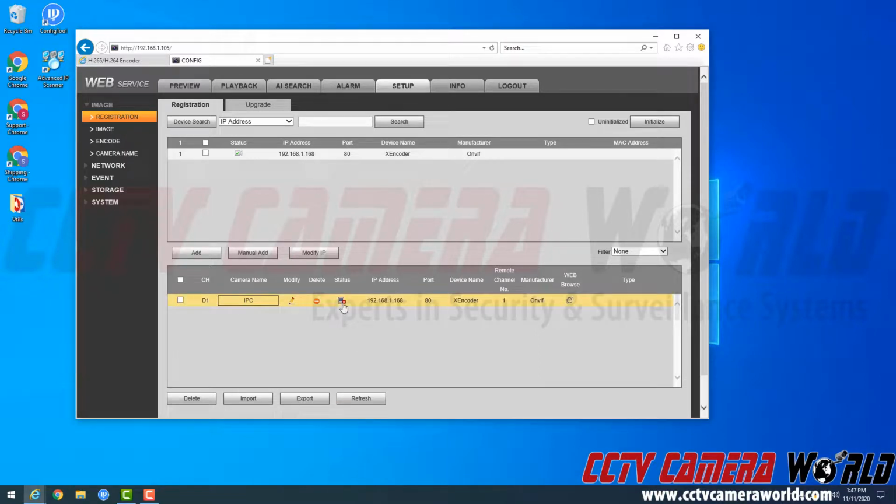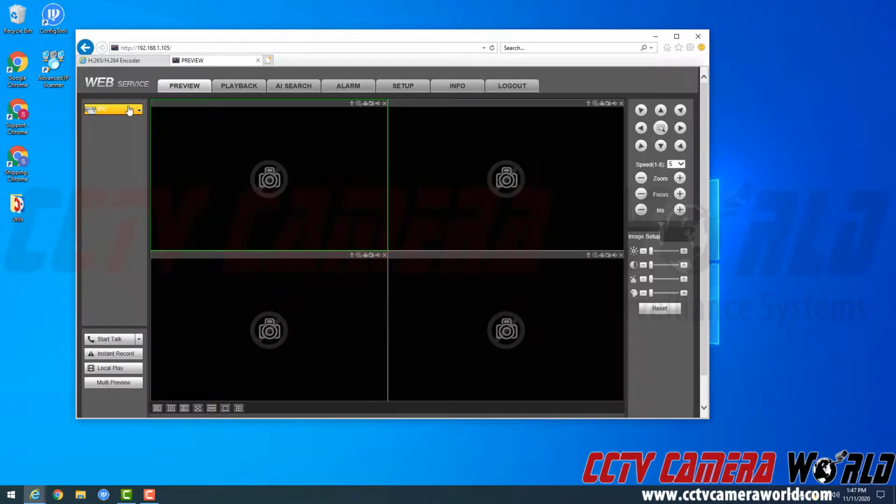And then after some time, this red status should turn from a red X to a green checkmark. Sometimes you may have to come down here to the refresh button. As you can see, after clicking the refresh button, it turned into a green checkmark. And this means that the HDMI IP encoder is actually recording and is viewable from my NVR. In order to confirm that, I'm going to first go to the preview screen on my NVR and then click the first channel where I've added the HDMI IP encoder to.